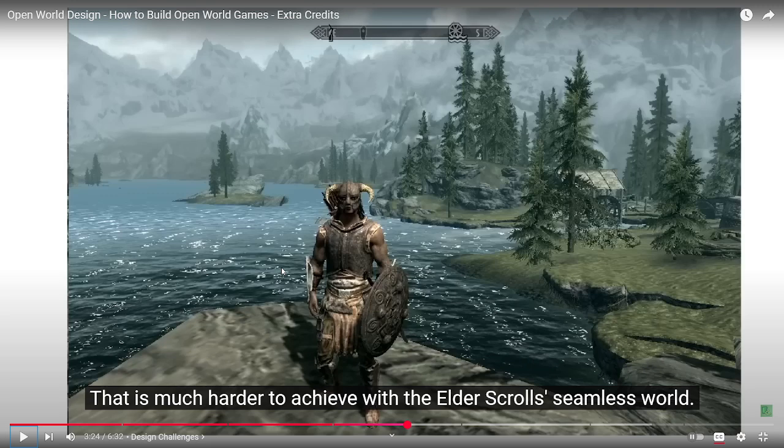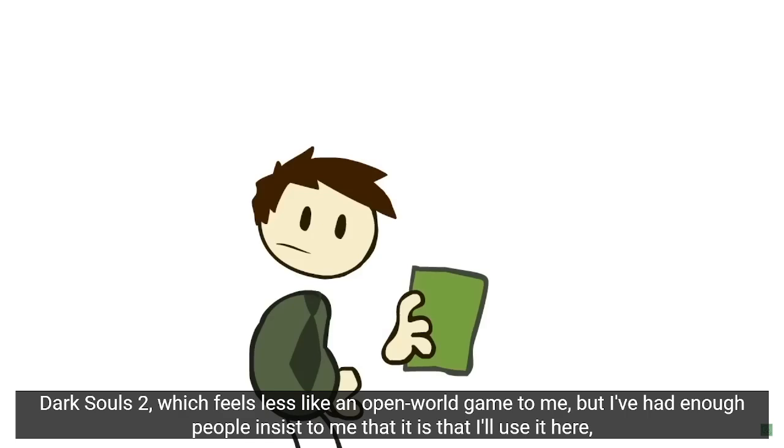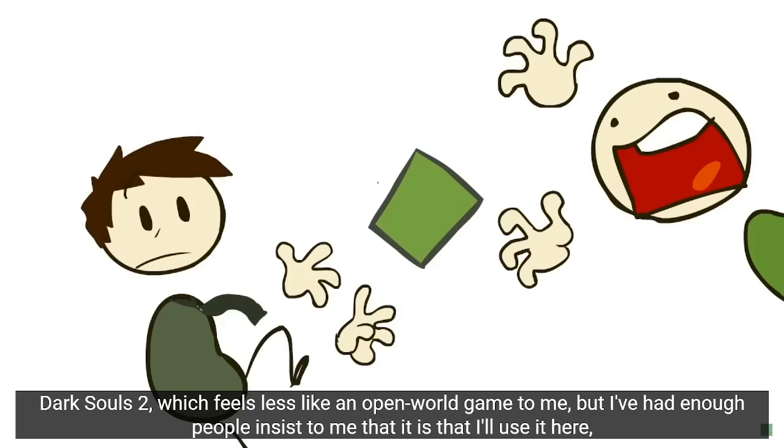Or you're always inside the level, right? You're never in a loading screen. That's not a problem anymore. Harder to achieve with the Elder Scrolls seamless world. Dark Souls 2, which feels less like an open world game to me, but I've had enough people insist to me that it is that I'll use it here.